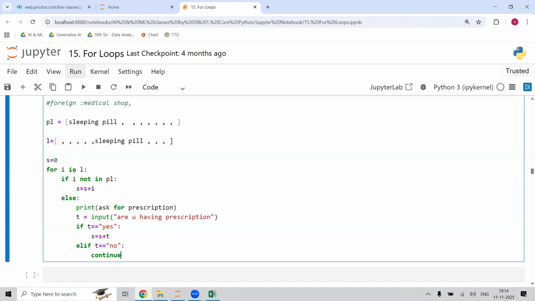You want to ignore that one and continue with the next one, or you want to stop there only. Stop there only means break. Continue with the next one, that is continue. That is the difference between break versus continue. Is the point clear, everyone? Understood or not? Right? Yes or no?